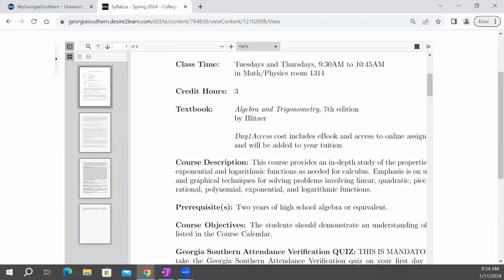And I've already shown you the link to the e-text, so if you want to read that, then you'll see that. You don't need to buy a hard copy or anything like that. And like I said, the day one access has already been added to your tuition cost, right? So you can check your campus finances and you can see that the tuition cost has already been added.